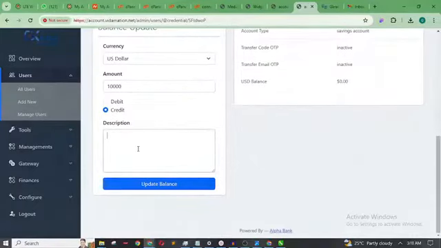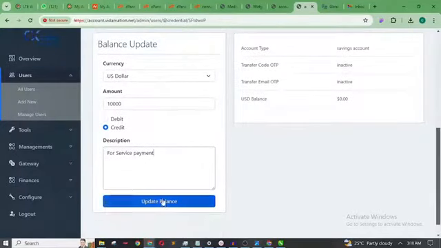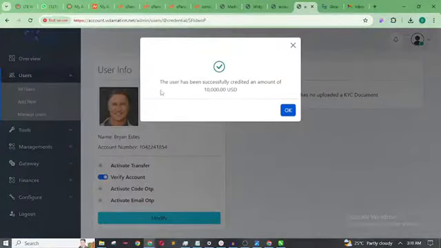The description can be for anything. You are the admin, you can put in any description, any reason. So let's just say for service. You can put in something like that. Then after that, you can update the balance. As you can see, the user has been successfully credited an amount of 10,000 USD.